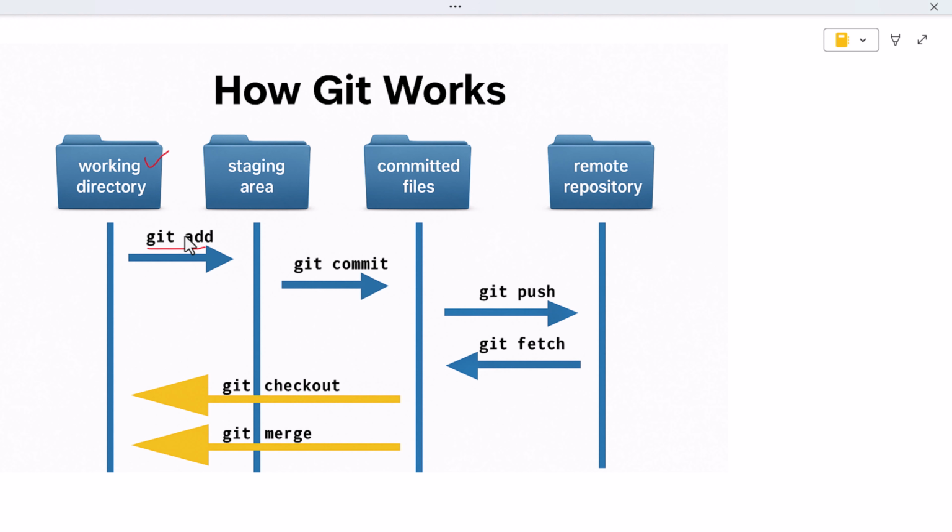This moves the file from the working directory to the staging area. The staging area is like a prep zone. It holds all the changes you want to save in your next snapshot. Once your changes are ready, you commit them. To do this, you type git commit. This saves the changes to the committed files area, also called your local repository. Think of this as your personal history of changes. So far, everything is still on your computer.